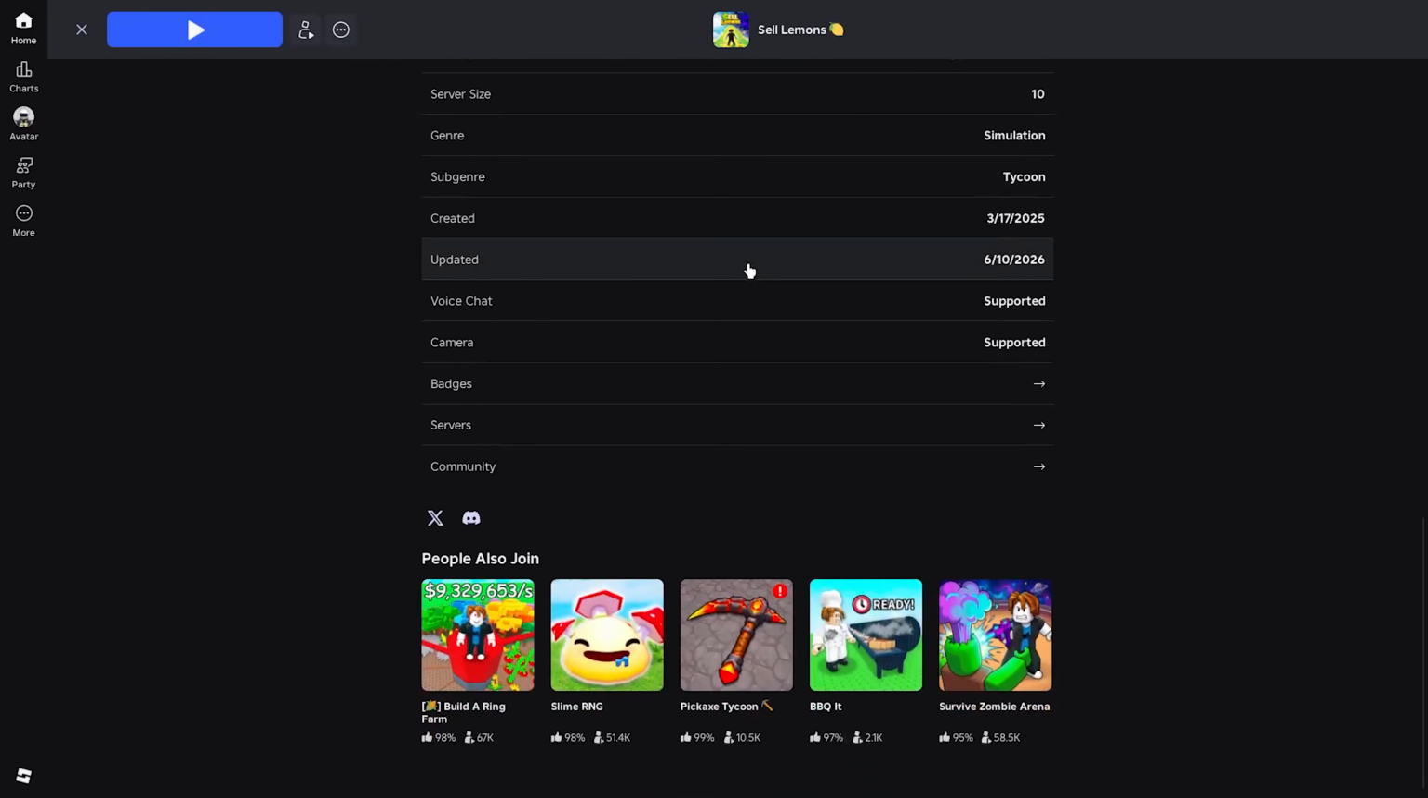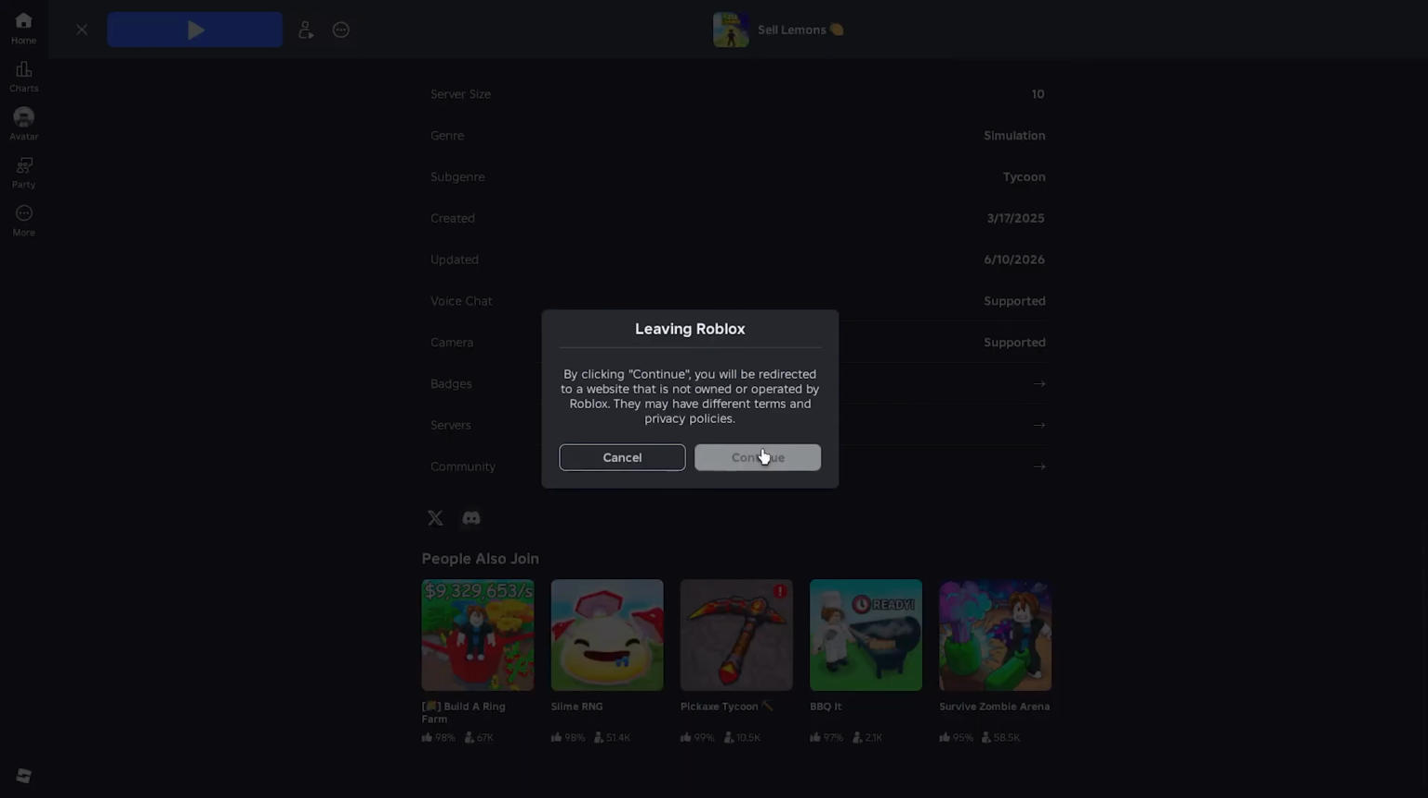And what you're looking for is a social links section. If you're on like mobile, for example, it's going to say social. Open that up. If you're on just PC, for example, you just have to select this Discord icon. But either way, you're selecting a Discord icon, opening it up, and then hitting continue.